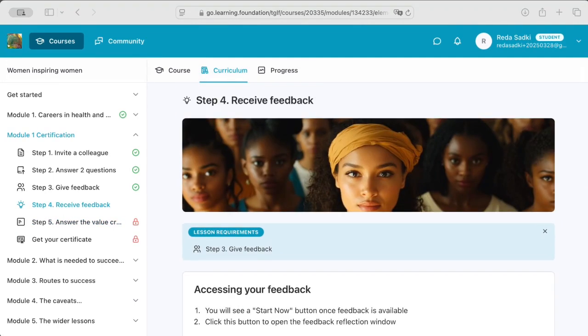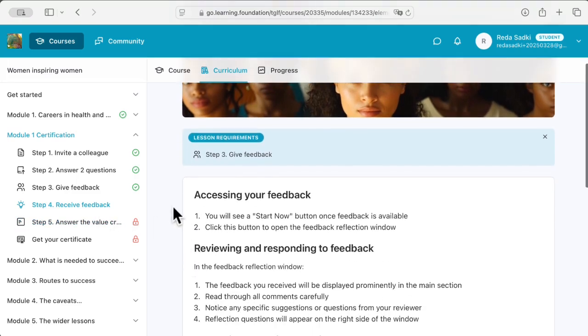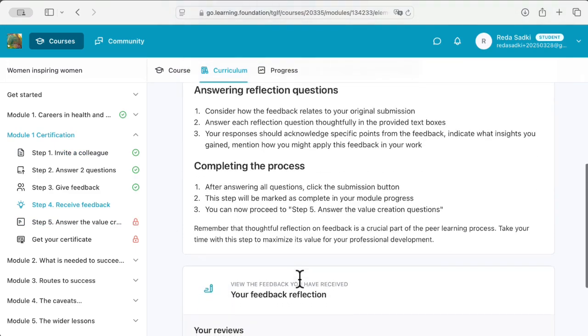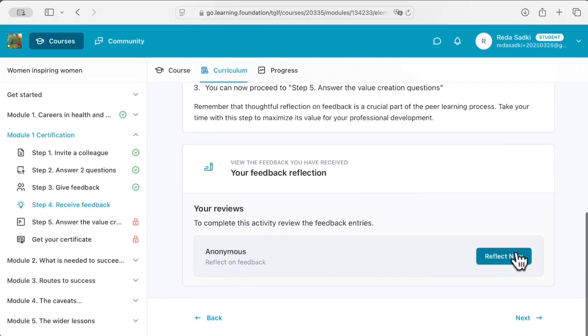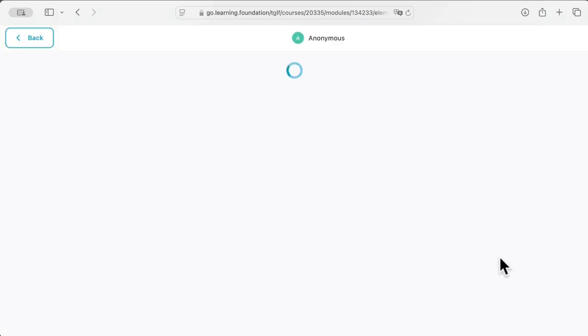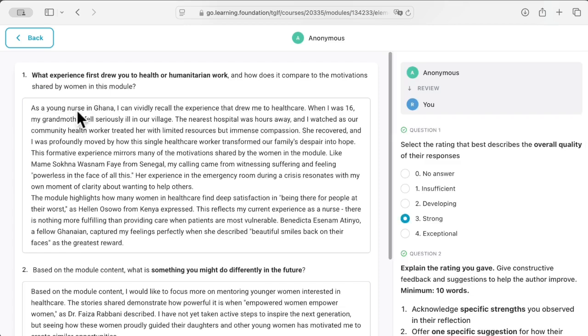I'm checking back into the course, and yes, I can see now, I can access the feedback again for the module certification I'm trying to achieve. And here, now it says reflect now. That means I have received feedback from a colleague. So let's go look at it. Click on reflect now. And so here is my original contribution. And here is, this time, the feedback from my reviewer.